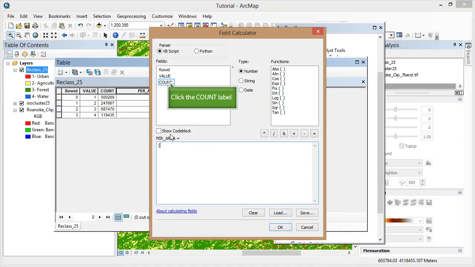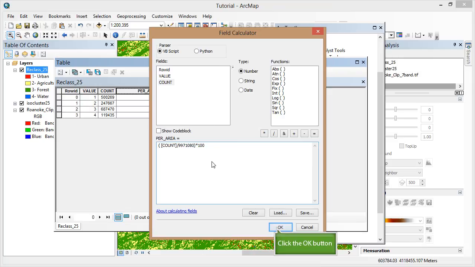To find percentage, you want to divide the count for each field by your total number of pixels that you found by looking under Statistics. Then you want to multiply all of that by 100. Once you've entered the formula, click OK.